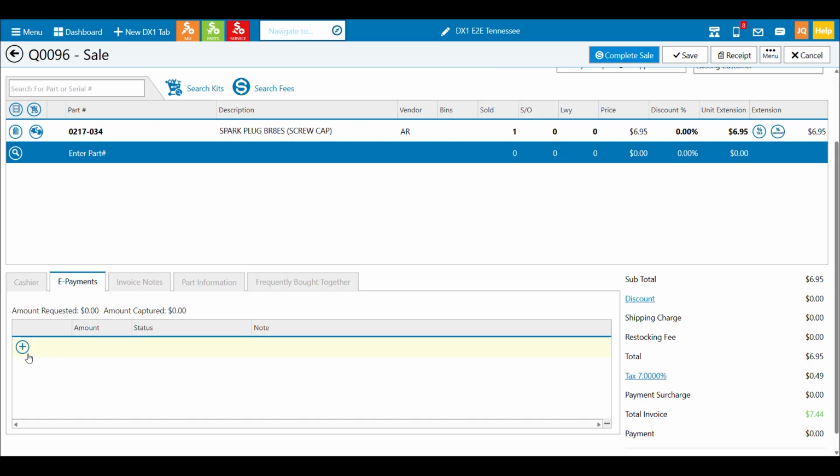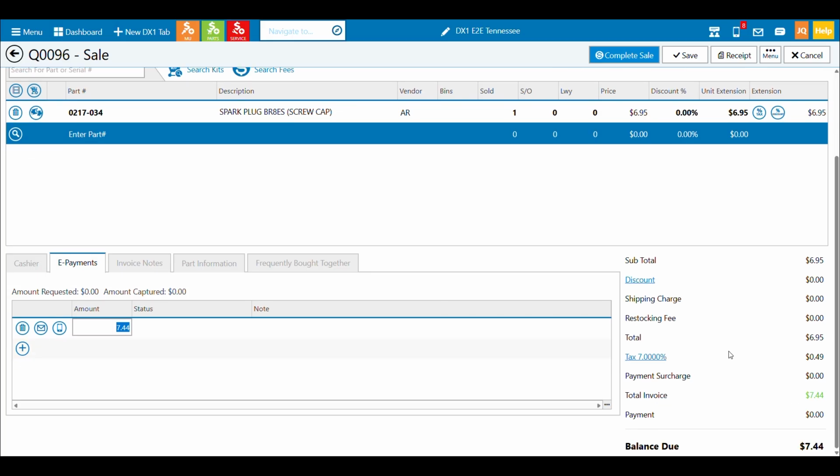So what I'm going to be able to do is come down here and click the plus icon. You'll see it'll request the amount due. If I scroll down just a little bit more, we can see balance due is 744, and it automatically puts that amount in here. I could override this if I needed to get a partial request. Maybe I'm just requiring them to pay half now and they can pay half when they come pick up the part or something like that, whatever the situation may be. But it will default to the balance due.